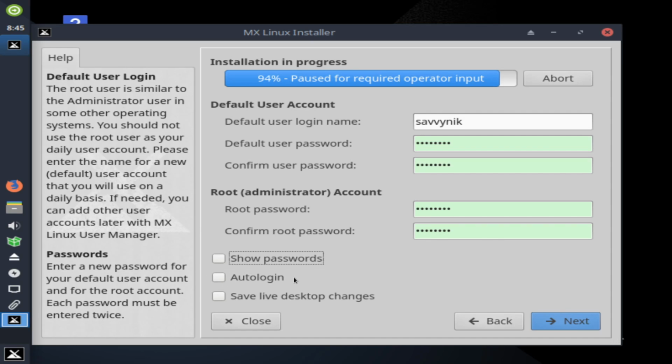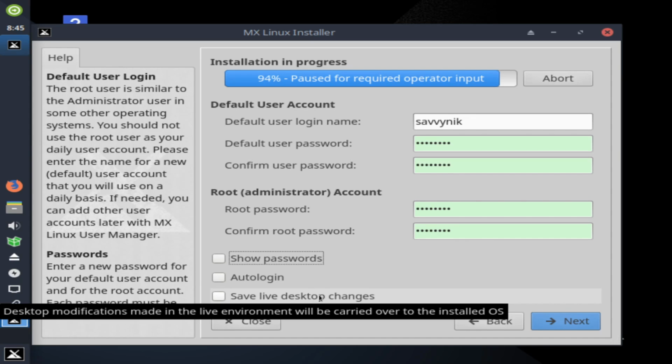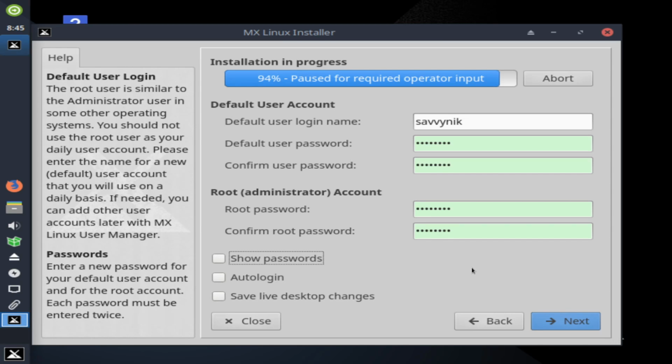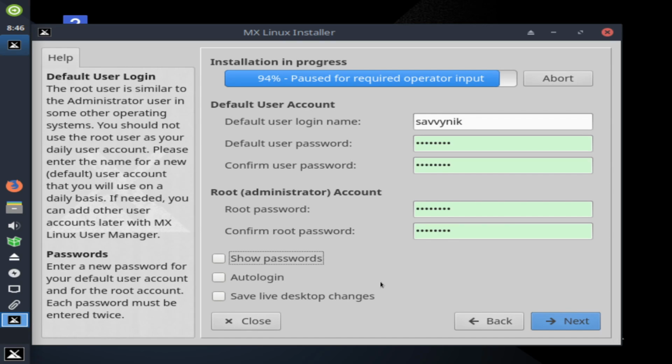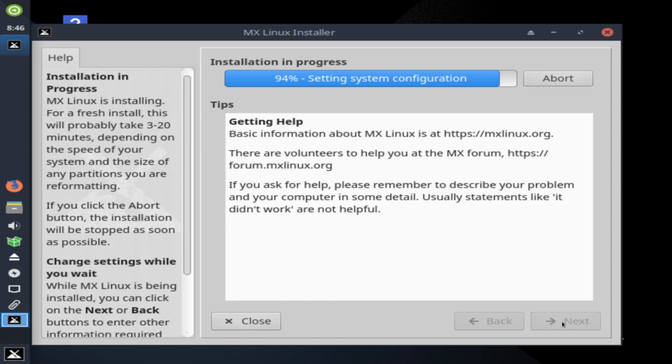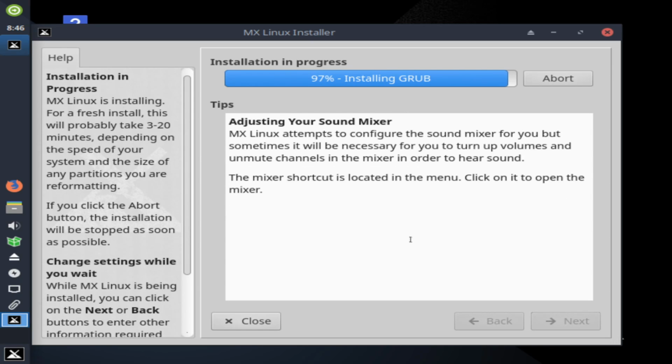Auto login allows you to log into your desktop without having to put a password in for a user. I don't suggest using this because anyone would be able to reboot your computer and log into a user and make changes. So I usually try avoiding checking this box. And finally, the last little option here, which is a nice option. If you've made any changes to your live desktop, the background here, you can go ahead and select this checkbox in order to pull all the changes that you've made into your newly installed MX Linux desktop environment. So go ahead and select this if you've made any changes and you want to keep them. Finally, hit the next button and give it a few moments here. It's going to finish installing GRUB.